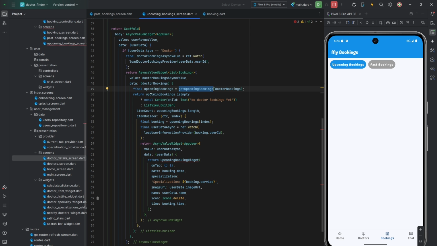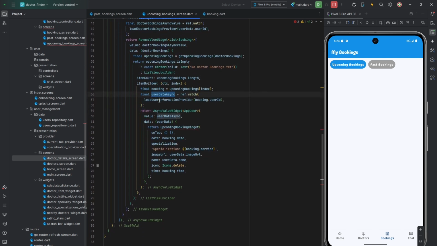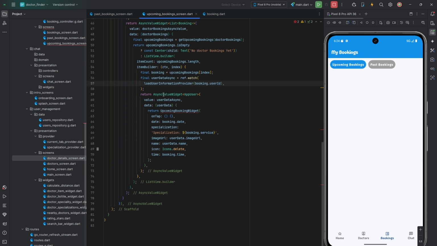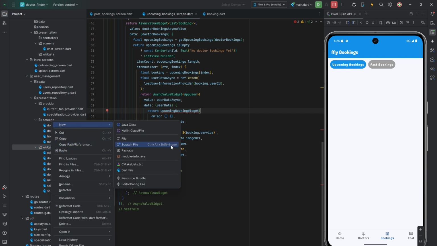And so if upcoming bookings is empty, we are just going to return a text that says no doctor bookings yet. Else, we are going to return a list view with the item count being upcomingBookings.length. Again, since now we are a doctor, we want to load information of the user ID, or bookings.userID, or the person who made that booking. And with that, again, we use an async value widget. We get the user data and the upcoming booking widget. So we are going to create this upcoming booking widget inside the widgets here. But so I'm just going to, let me create it here.